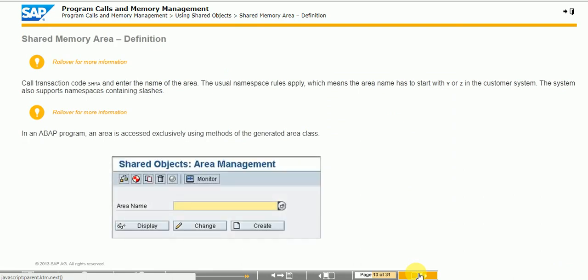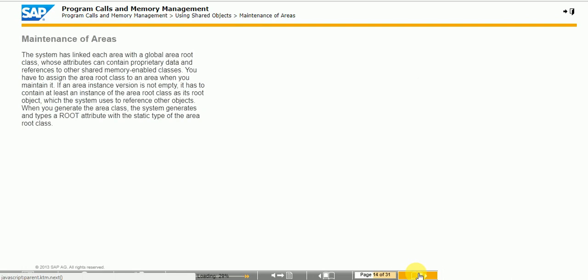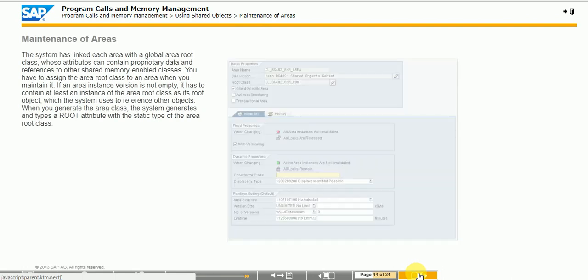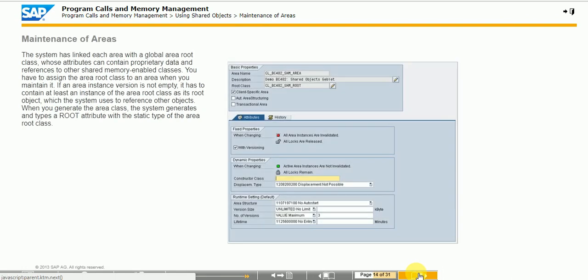You save shared objects in areas of shared memory. You use transaction SHMA to create and manage areas and their attributes. After you choose one of the push buttons, create, change or display, the system displays the maintenance screen for areas. Important terms for creating an area are as follows: client-dependent area.